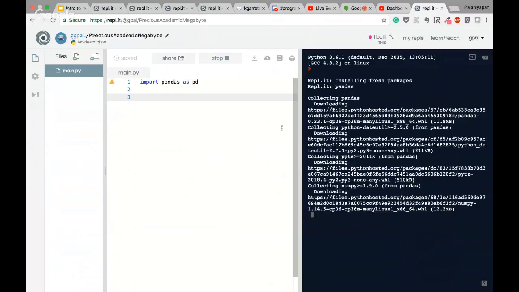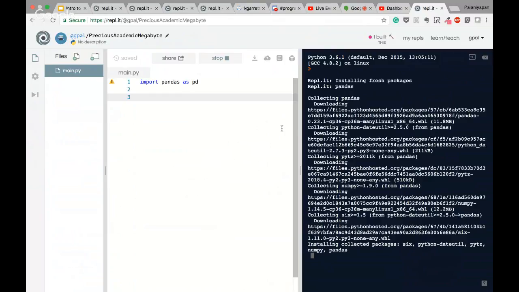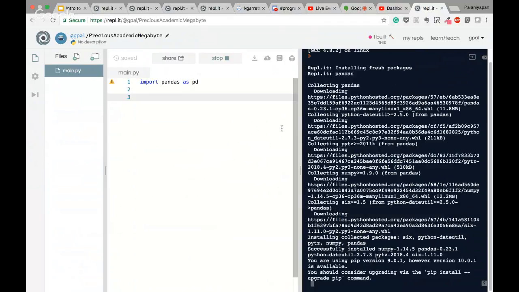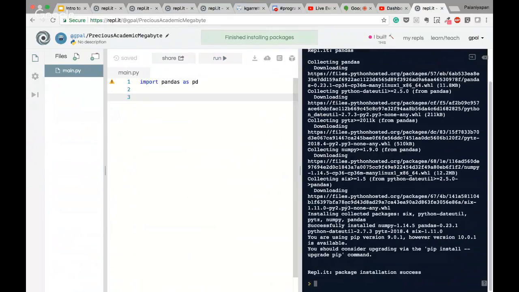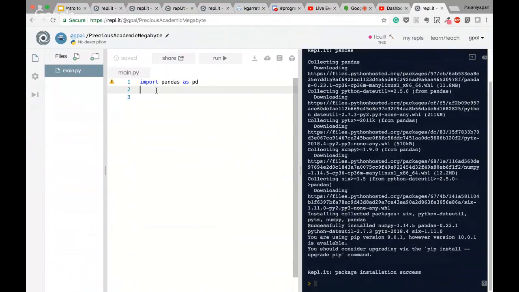So this is going to take about 20-30 seconds. What's happening in the background is that Replit is helping us install this Pandas package. So go ahead, do that. Okay, great. And then you should get this message at the tail end, which says package installation success. Great. And then now, how do we import data?